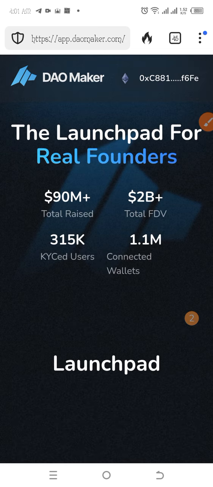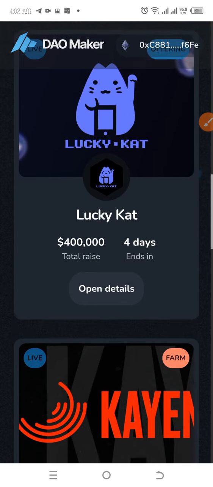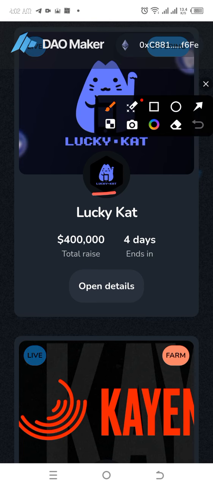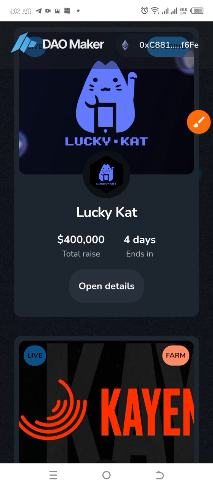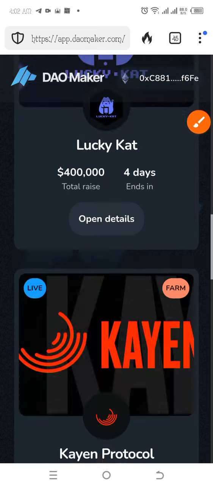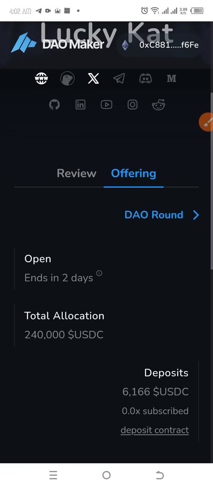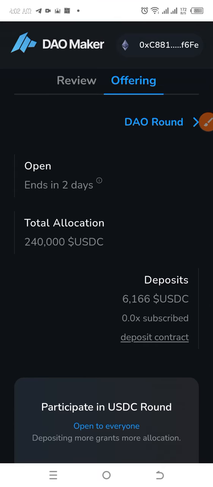DAO Maker Launchpad. Okay, this is the current one. I think they are currently doing the one we saw on the other platform, the one we saw on CryptoCoinRank. And if I want to participate, I will just check the details and offering. This ends in 2 days. All I need to do is to deposit USDC, and the total allocation is 240 USDC.